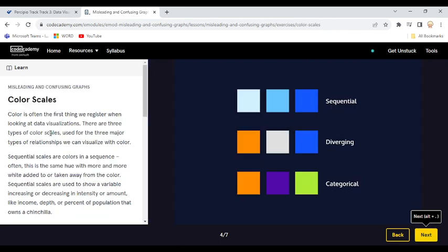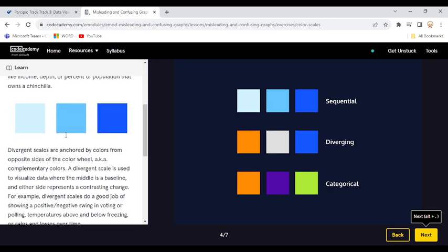Color scales. Color is often the first thing we register when looking at data visualizations. There are three types of color scales, used for the three major types of relationships we can visualize with color. Sequential scales are colors in sequence, often the same hue with more and more white added to or taken away from the color. Sequential scales are used to show a variable increasing or decreasing in intensity or amount, like income, depth, or percent of population that owns a chinchilla.